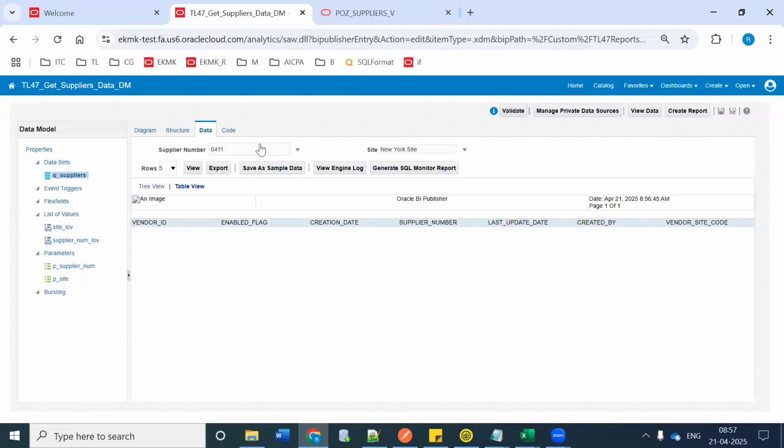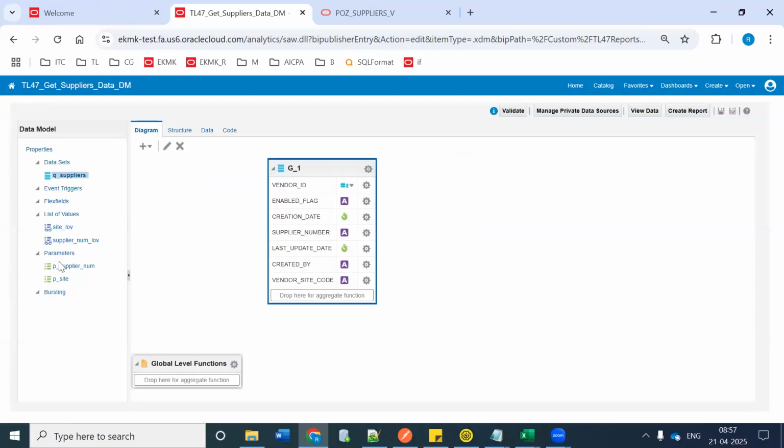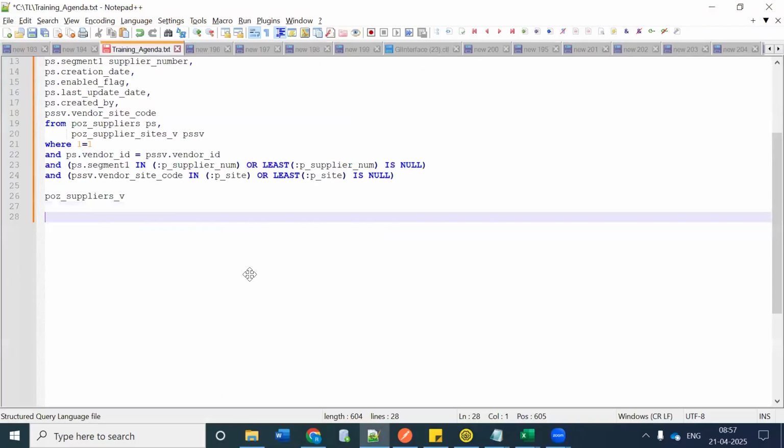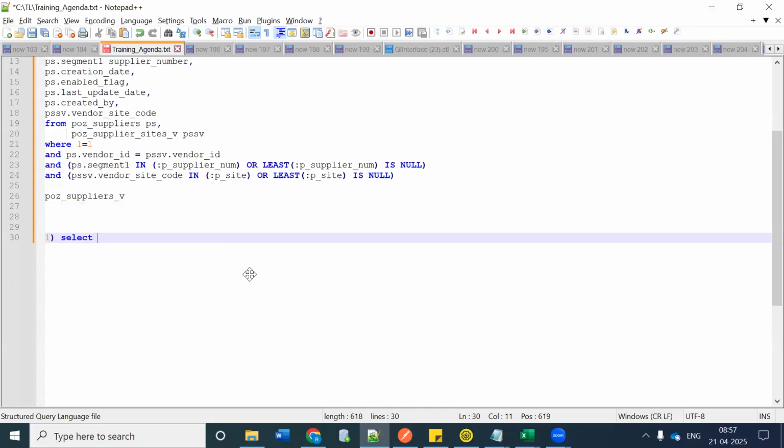The use case: whenever I select so-and-so supplier number, I would like to see the associated sites for that supplier rather than all the sites here. Instead of all the sites, I'm expecting to see only the selected supplier's sites here. That is the way we need to set the dependency. For that, first select the parent parameter, team. Step 1, select parent parameter.